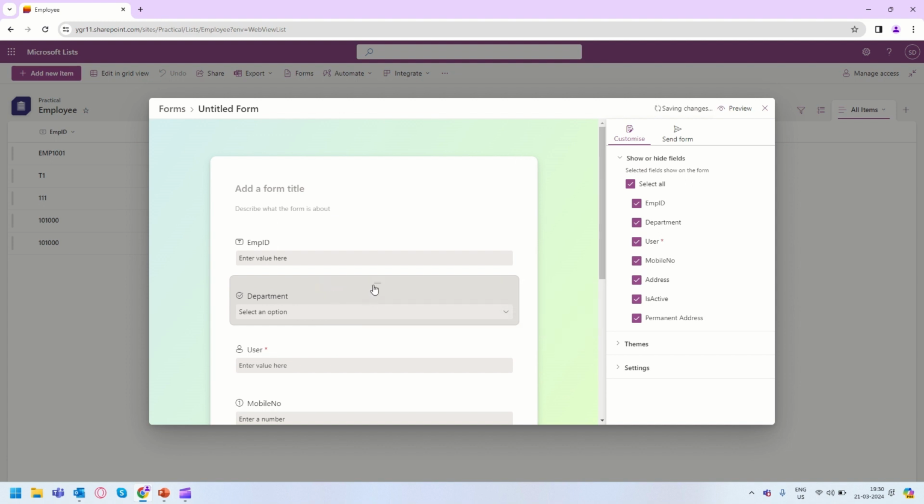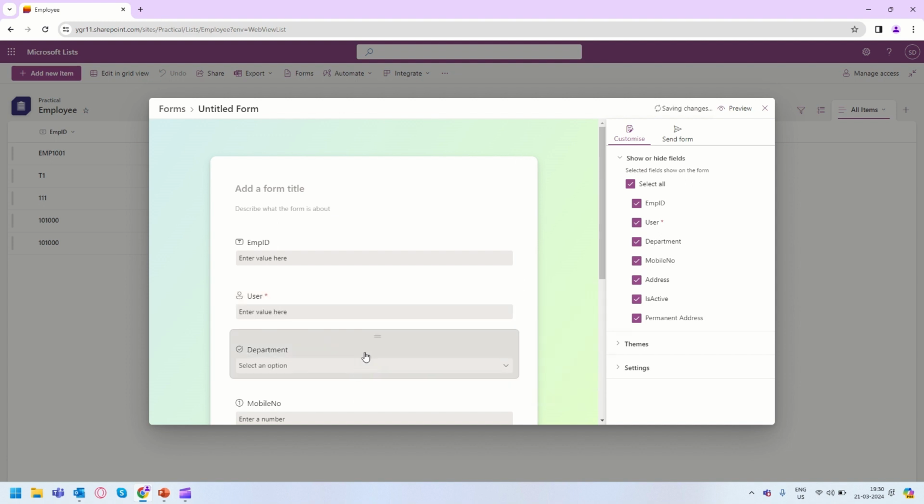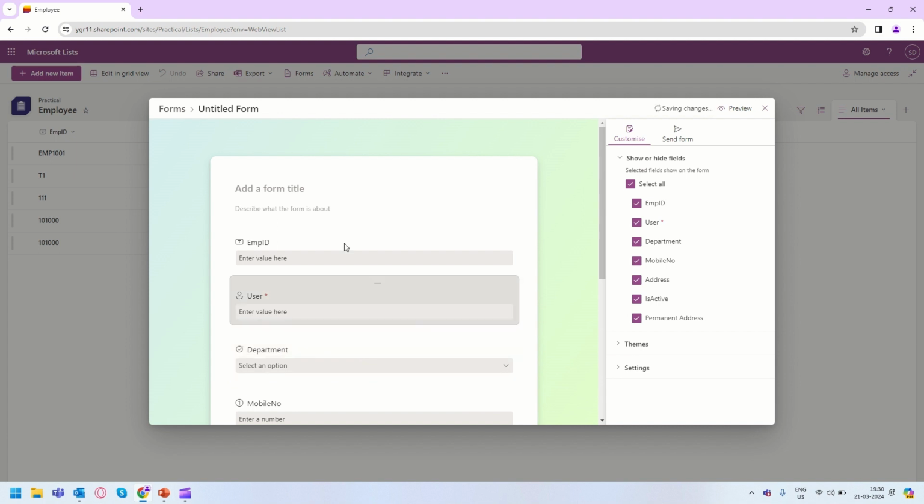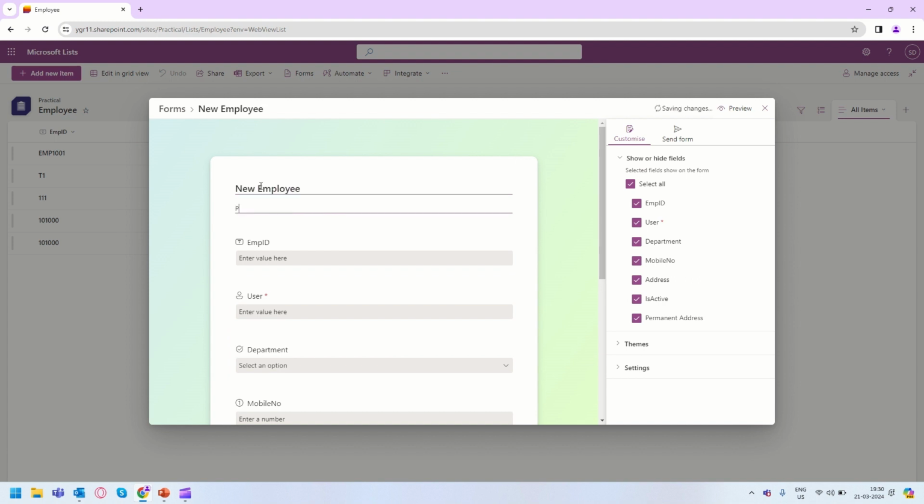I want this department field to be below user. So let me do that. Let me create this form. This form is for the new employee. Please provide details about new employee. This is the description I'm going to add in here, and this is how my form will look.